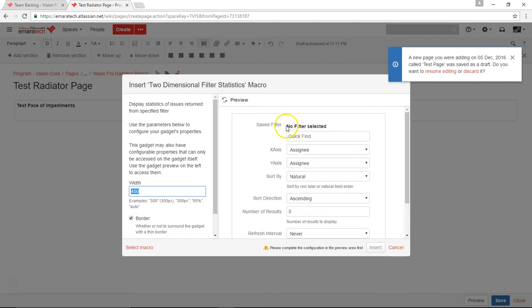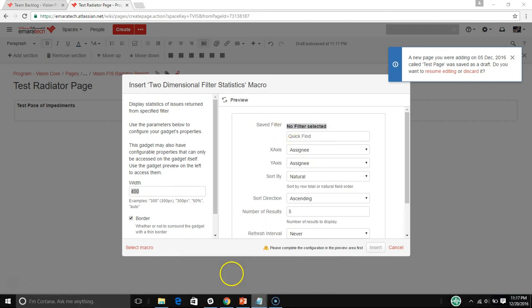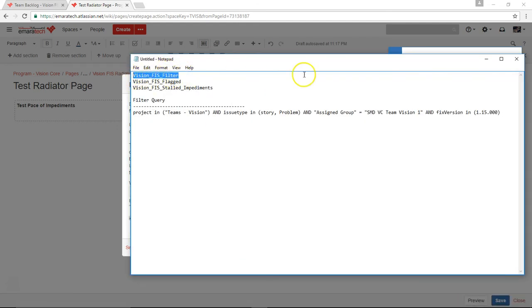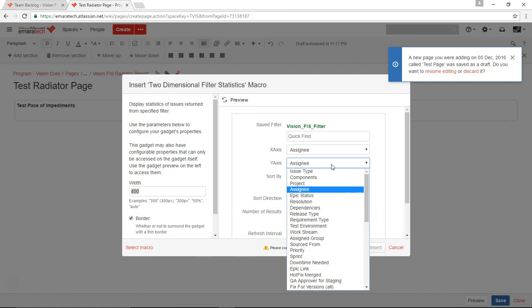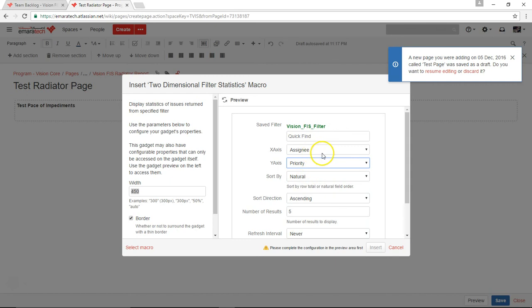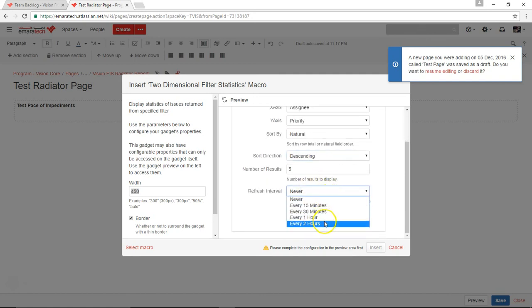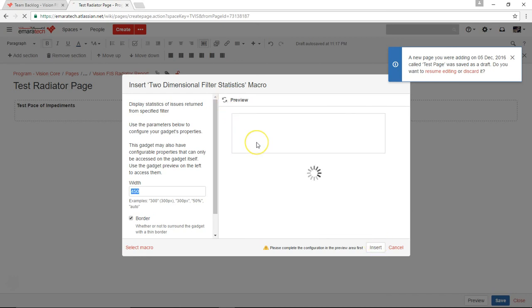So it says that there's no filter selected. Actually, I already created a couple of filters before starting this video. So I would copy this filter name here. Okay, here you go, so my filter is selected. I would say what's the priority, who is the assignee, and what's the priority. Let's keep it descending. Number of results should be 5, and the refresh interval should be every 15 minutes. Cool.